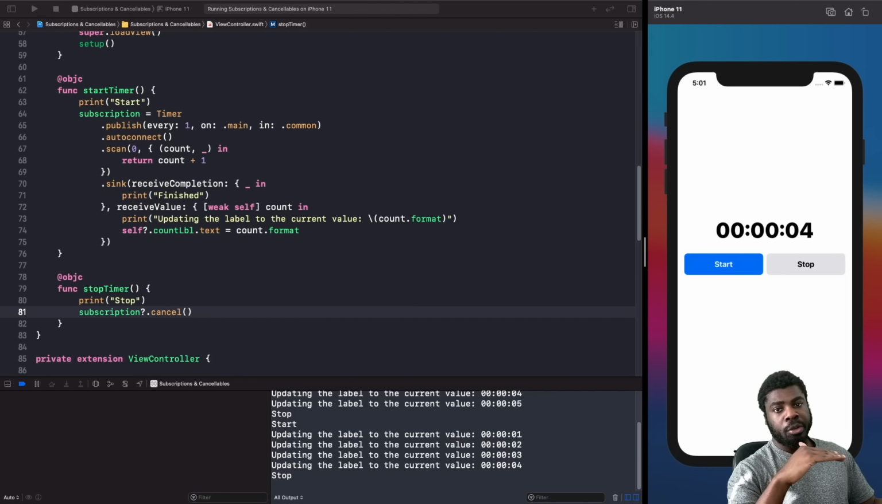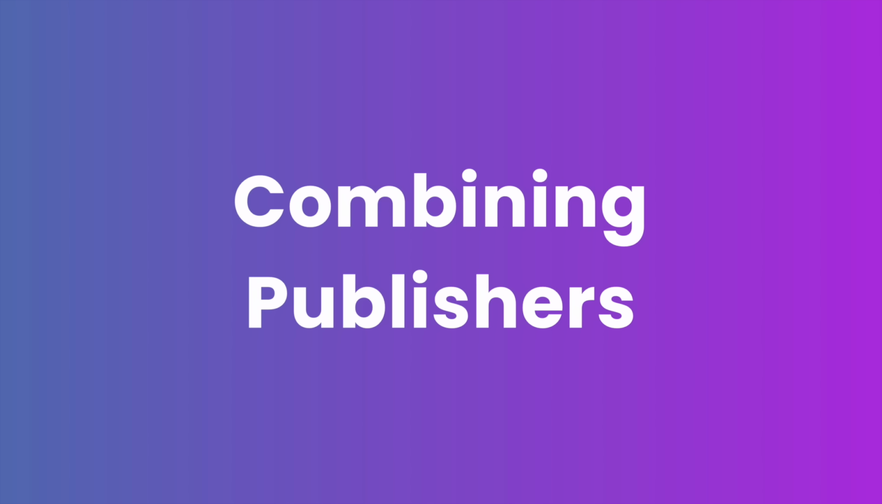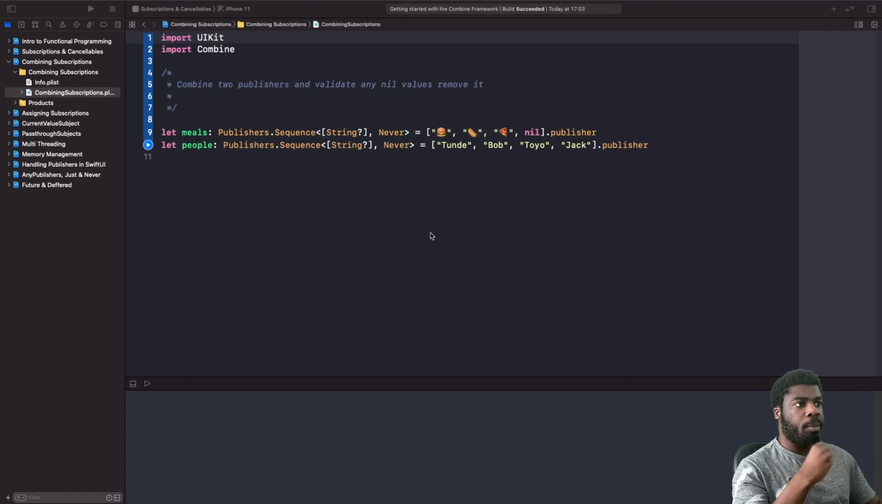The next thing we're going to do is look at how we can combine subscriptions together, and see how we can combine two publishers and subscribe to their changes. So let's look into that now. In this part, we're going to look at how we can combine two publishers and change the value when we subscribe to it.